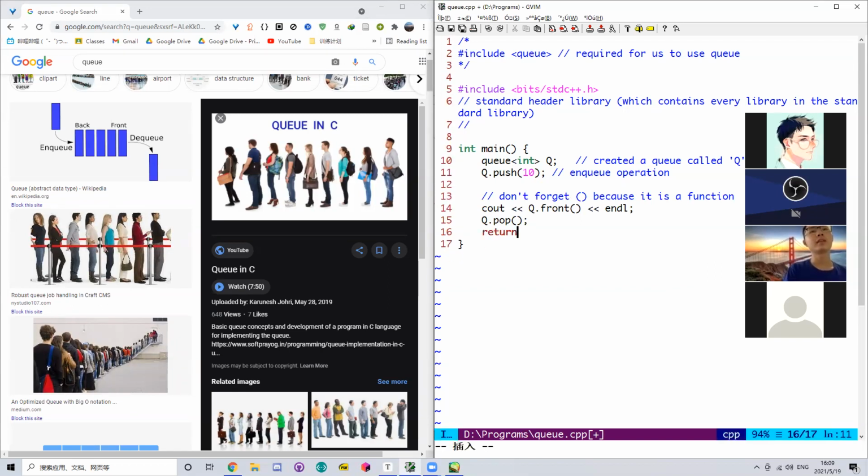So this is the implementation. This is how we use queue as a data structure defined in the C++ standard template library. So that's it, and we can simulate to see how it works. Now we have a queue.